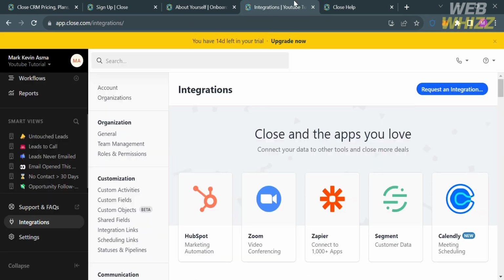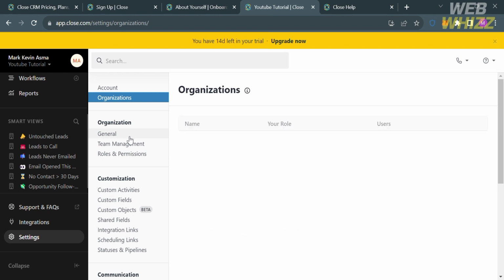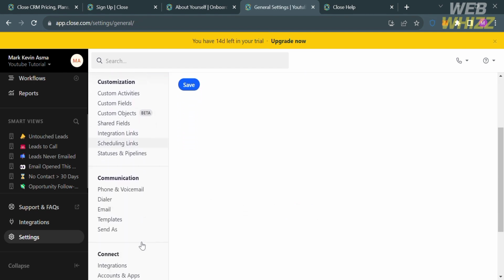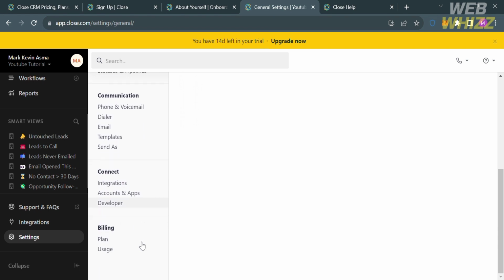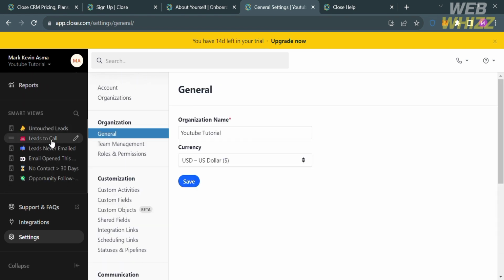Now going back to this page, by clicking the Settings option right here, it will show you some of the details, including your organization, general, team management, communications, connect, and many more. So that is just how you can use Close CRM.